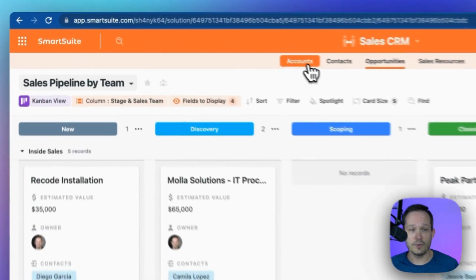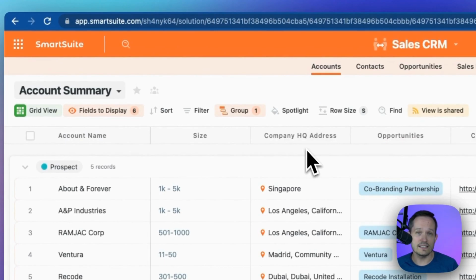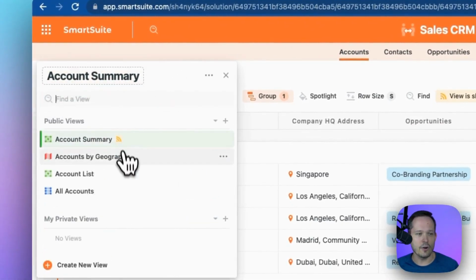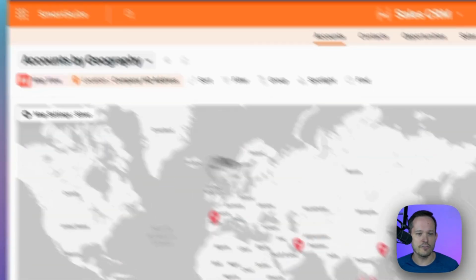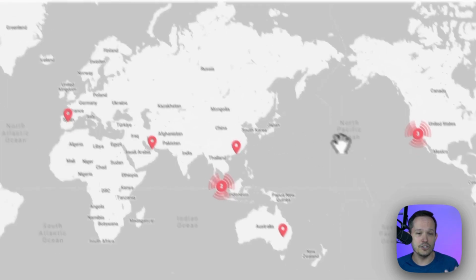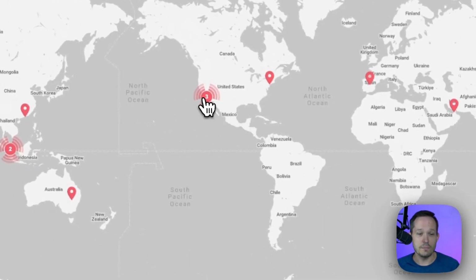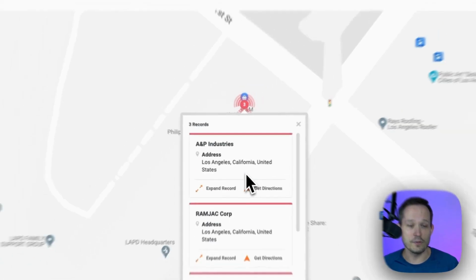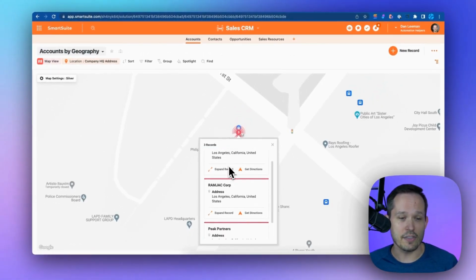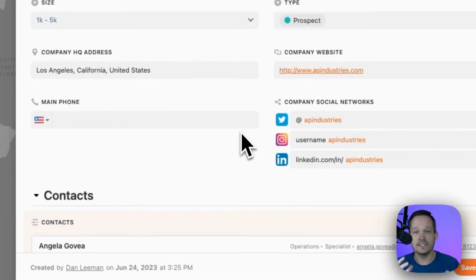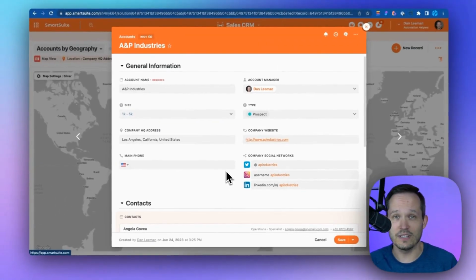Another example would be if we take a look at our accounts, maybe we want to see how they're distributed regionally. Well, instead of just looking at a grid view, I can go ahead and click on our accounts by geography, and this is going to take me to a map because we're able to automatically geo-encode those addresses to be able to click on the records, zoom in, see where they are, and then be able to open those up. So from here, I can see I've got 3 records in Los Angeles, and I can actually open this up and see all of the details of the account that I'm currently working with.